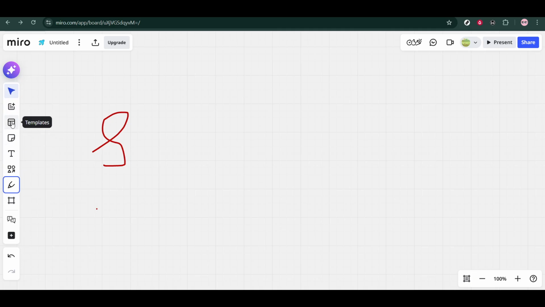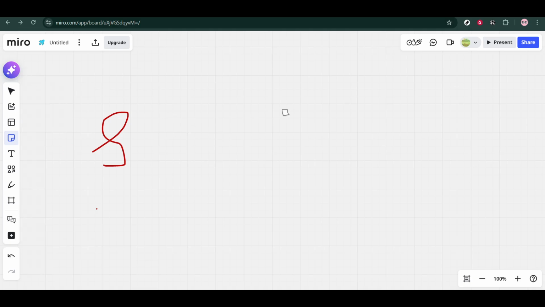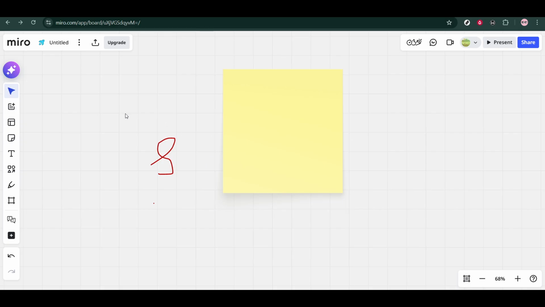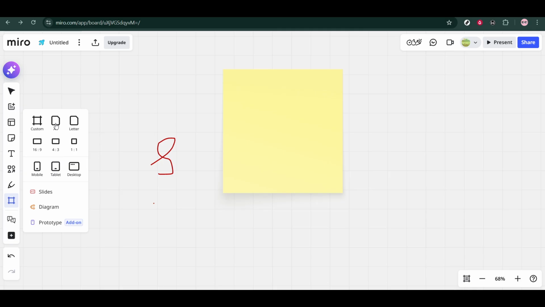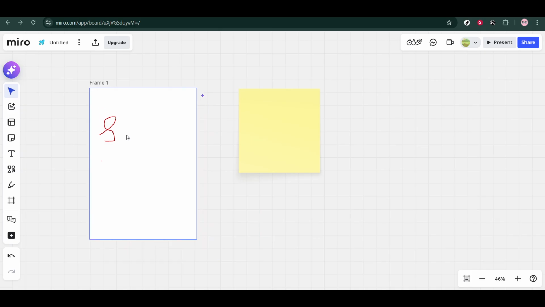Select the sticky note tool, choose a color, and drop notes around your canvas for brainstorming or categorizing. To structure your content, add frames. Frames act like containers and also double as slides when you present, helping you guide viewers through your content in a clear sequence.